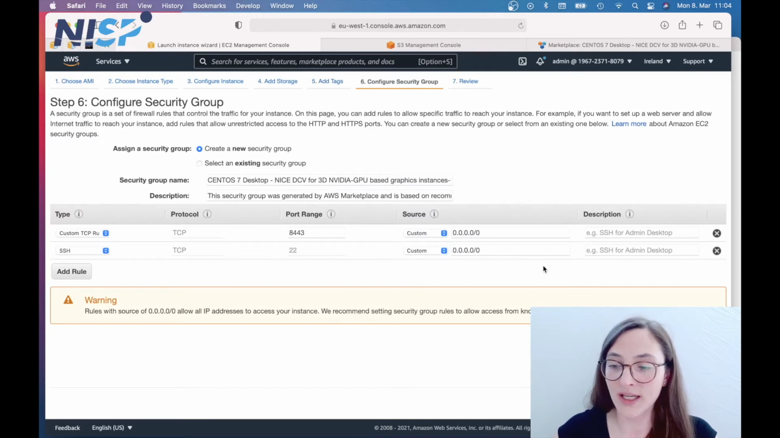Okay, so next step is to configure the security group, to set up all the access that you permit to your instance. I'm going to create a new security group, and already in the pre-settings you can see that two different types of access are required. The one thing is the SSH access to your instance, and the other one is for accessing the Nice DCV session itself, the port number 8443.